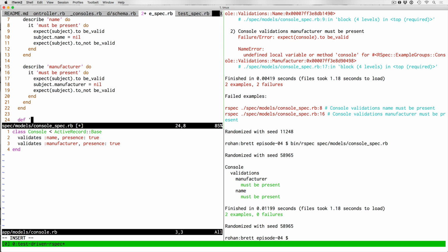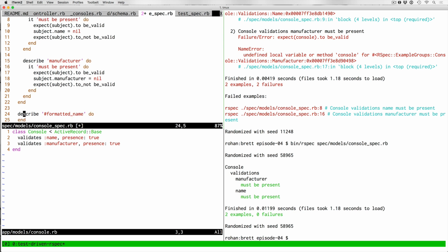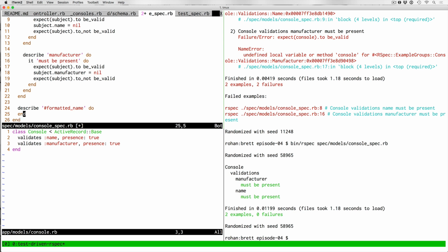So we'll do describe formatted name. Note that I put the hash mark there because we're actually testing a method, not just this concept of validates. We'll go ahead and say it returns the manufacturer and name string. Say expect subject formatted name to equal Nintendo Wii.